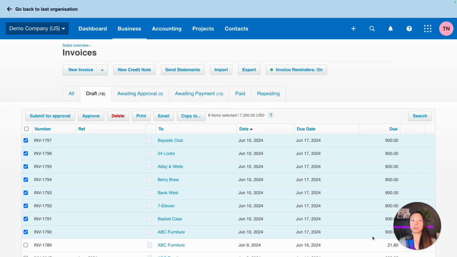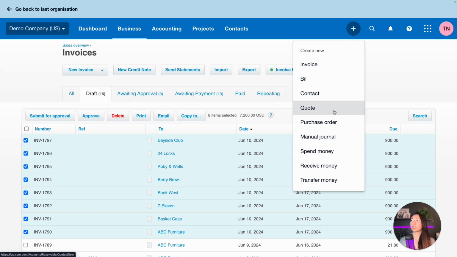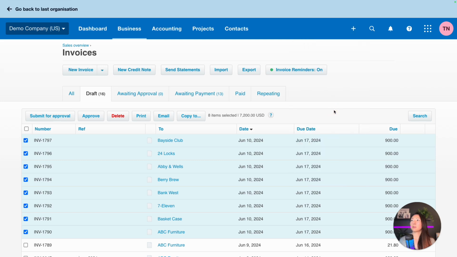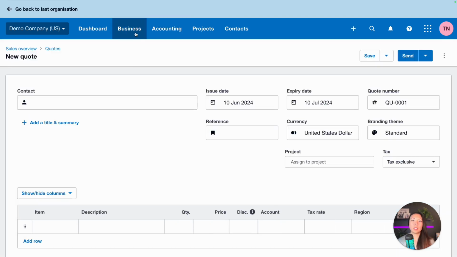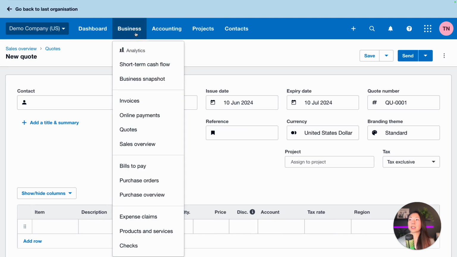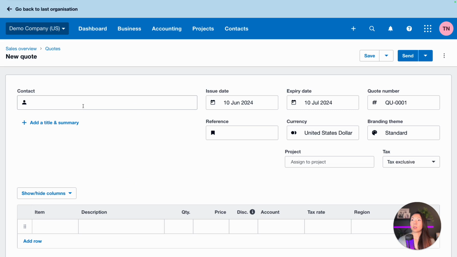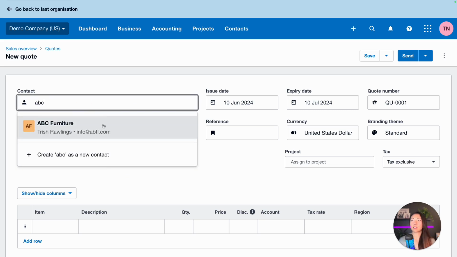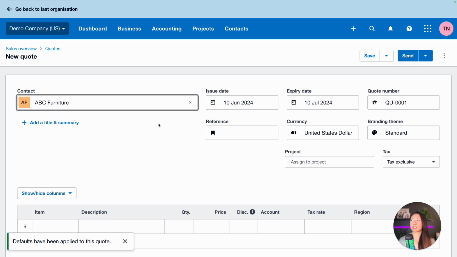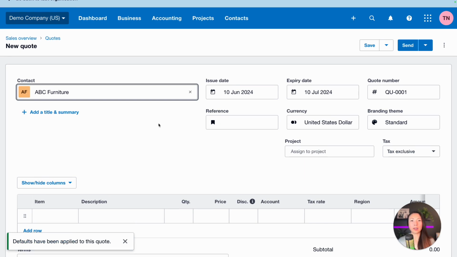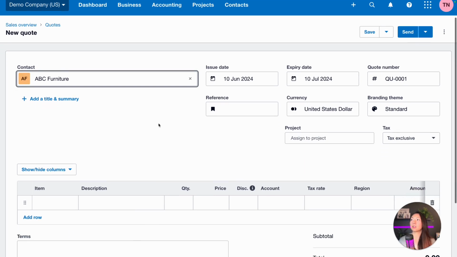Let's learn how to create a quote in Xero. On the top right hand corner, you have that quick add menu where you can quickly create a quote. Alternatively, you can also go to the business tab and then to quotes. Let's go ahead and complete the contact information. We'll select a contact that already exists. You can also create a new contact here as needed.